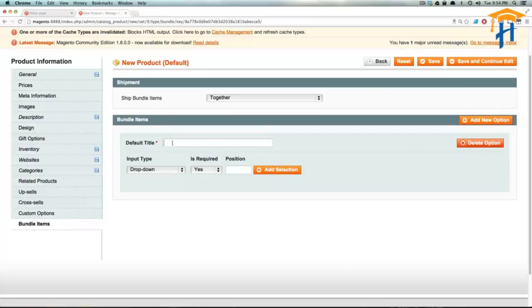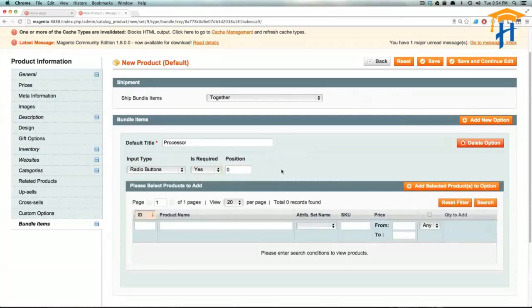So this is going to say what items are you going to select. Since this is a computer, we want to say maybe processor, and then now we can have it be a radio buttons, a checkbox, multiple select. I think a radio buttons makes sense for this, and we can say absolutely this is required, and the position is going to be 0 because we want this to be the very first option they select.